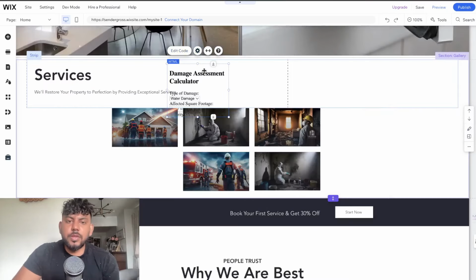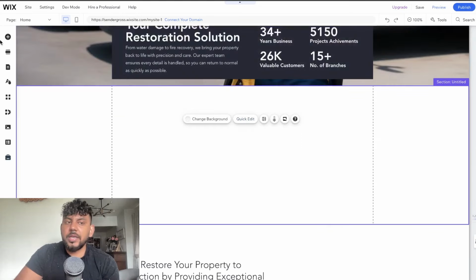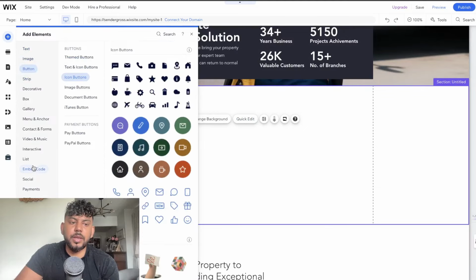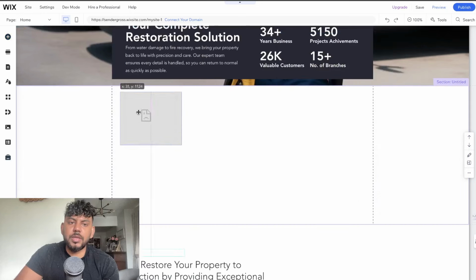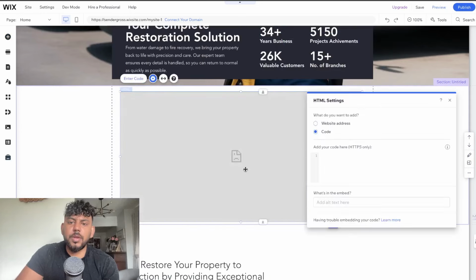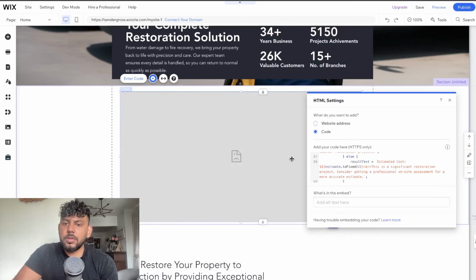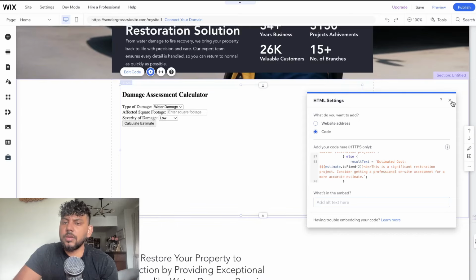So Wix is kind of funky to use. You can add it anywhere, but you probably want to add a new section and then add it onto that section. So I'll show you guys what that looks like. We've added in a blank section. We're going to add a new element. So head over to plus and then embed code, embed HTML. Then we can paste that in here. I think we can make it a little bit bigger, as big as we like. Yep. And then what we're going to do is paste in our code, update, and it should work. So as you can see, it is there.